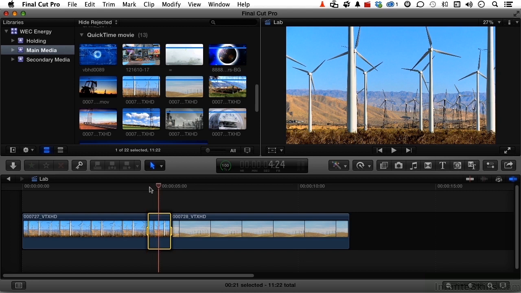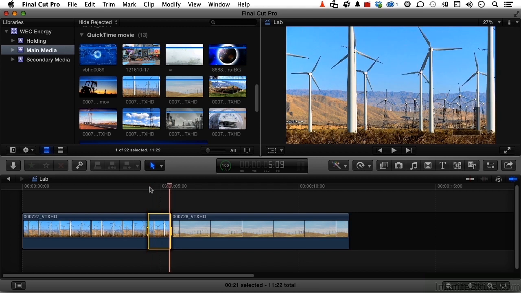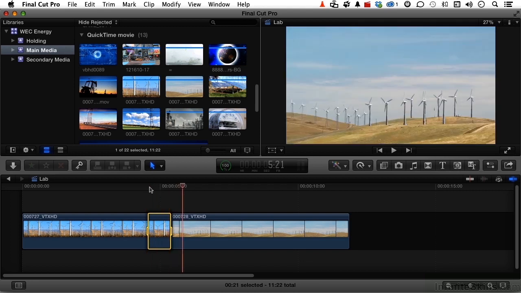No big deal. If we move down, and I'm using my arrow keys with the Shift key to go faster, and I want to go, say, right about there. Press the letter O, and you've got your in and out. So step 1 in a 3-point edit is select the area. We've done that. Next step, choose the clip or a piece of a clip that you want to use.